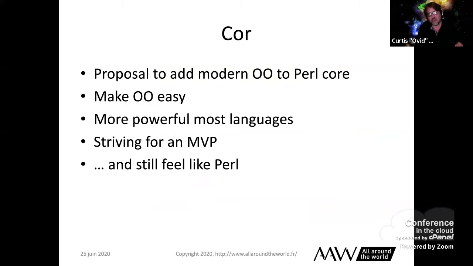So core. We want modern OO in the Perl core. We want it to be easy. You can get up to speed very quickly. It needs to be more powerful than most of the languages out there. A lot of the stuff we can do potentially with types and definitely with roles gives us that ability. And we're trying to figure out the MVP. The MVP, minimum viable product, that's hard to figure out, which features really give us more power and which can be put off to version 2. But it still needs to be Perl.